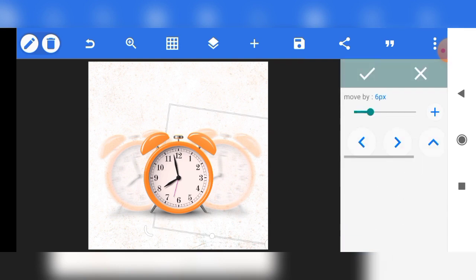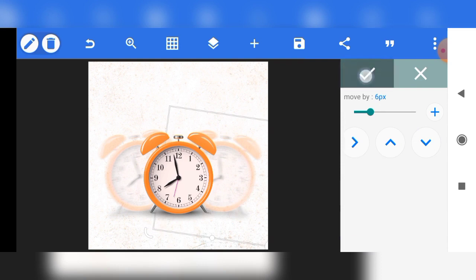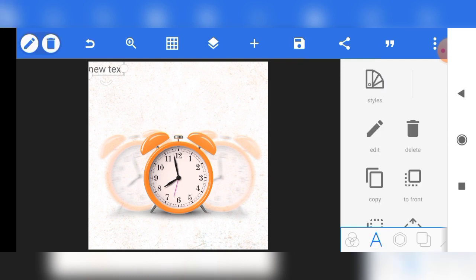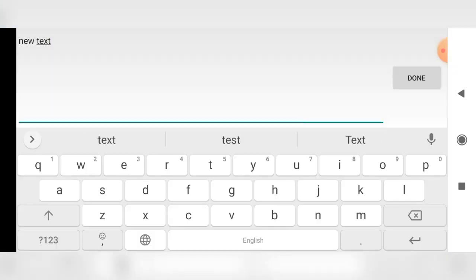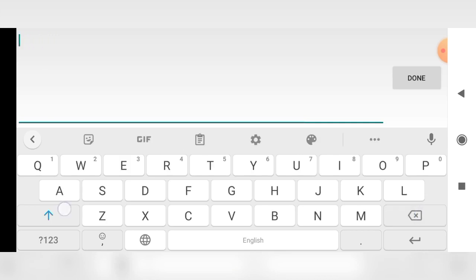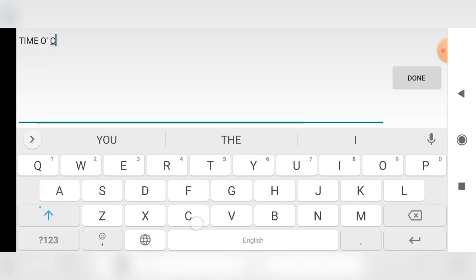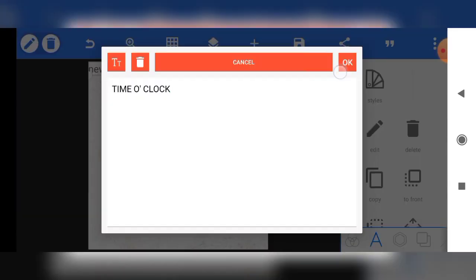Okay, so yes, our design is taking shape already. So move this. Alright, so it's okay this way now. Now click on your text and bring in your text. The text I will be using is Time O'Clock. Yes, Time O'Clock. So done.